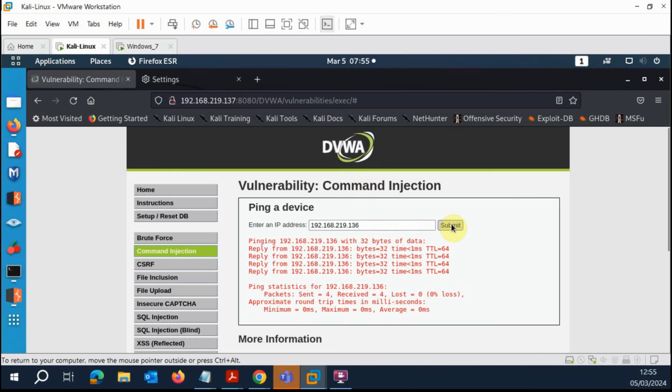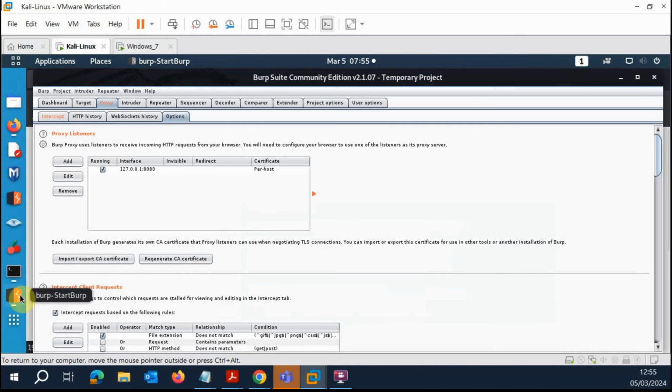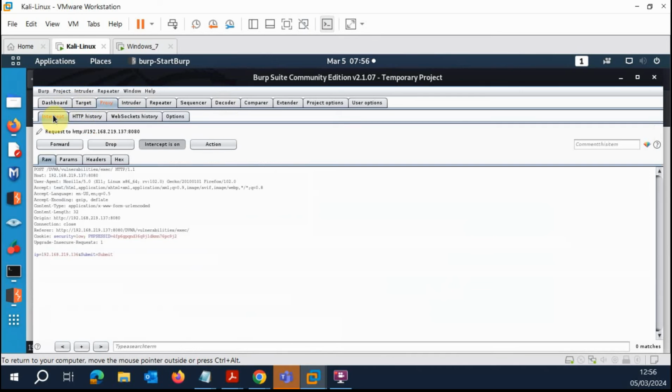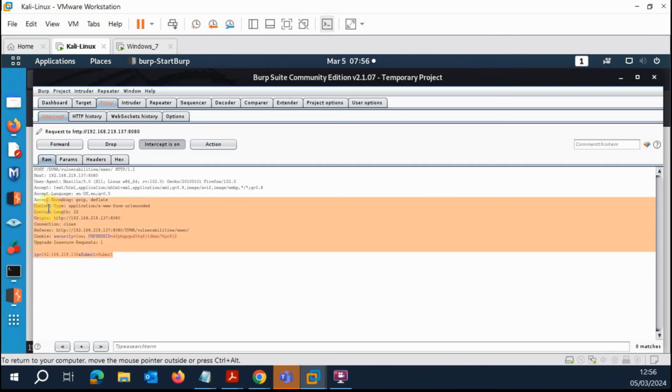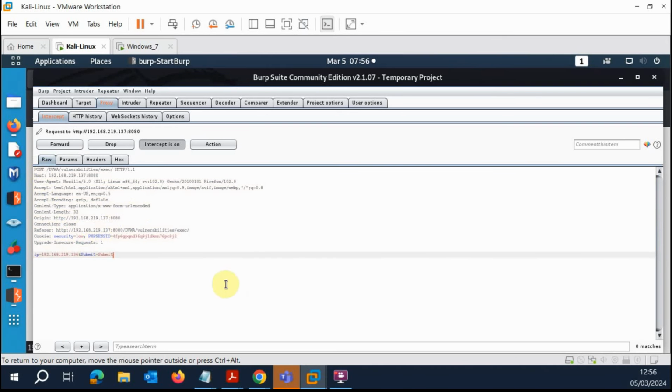So going back here, let's click on Submit, and you can see that the request is hanging. It's just hanging because if we go to Burp, to intercept, we can perhaps see the request somewhere here. Look at it. Okay, so in the intercept we can see that is the request that we sent, IP address and submit. We can actually see that within the POST request in Burp.